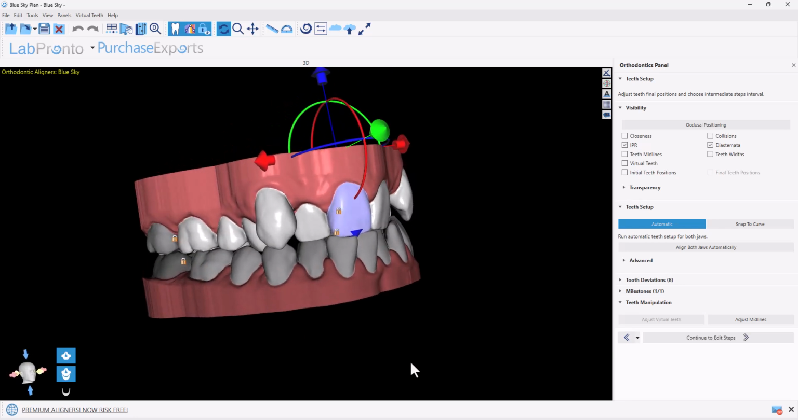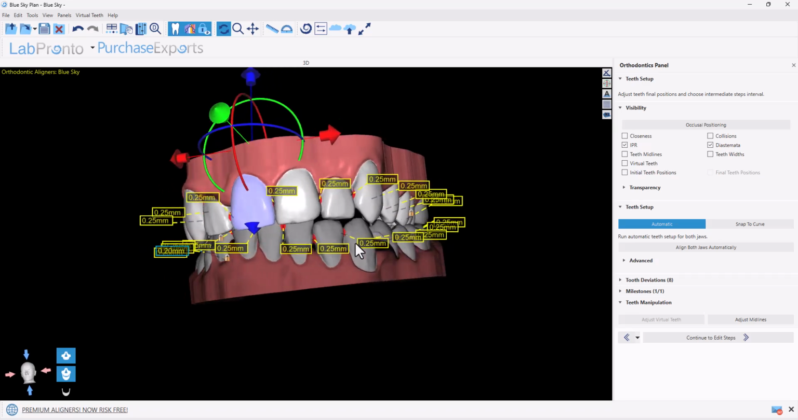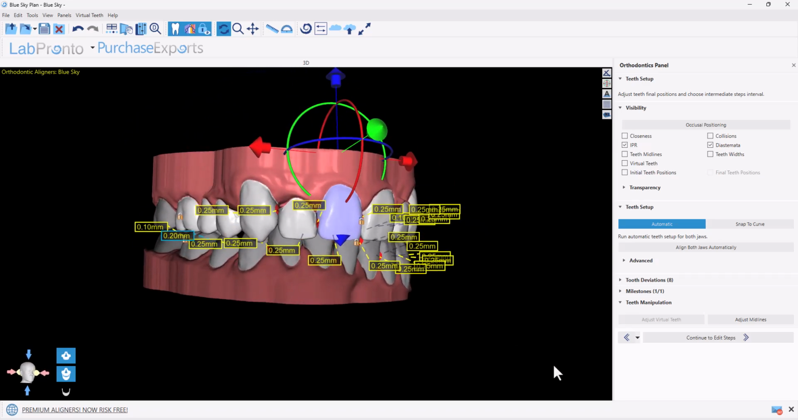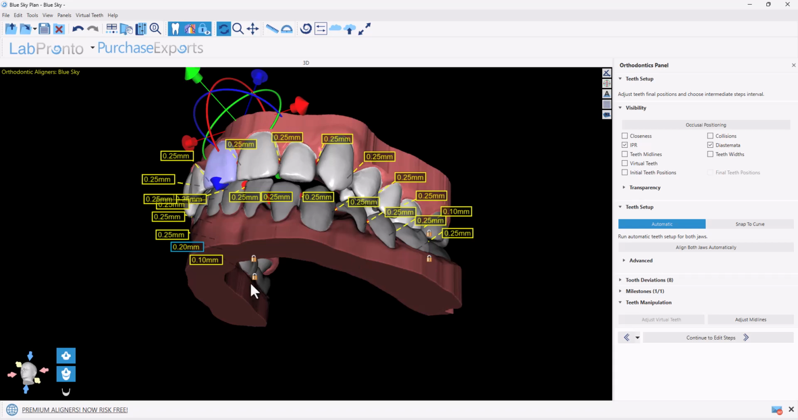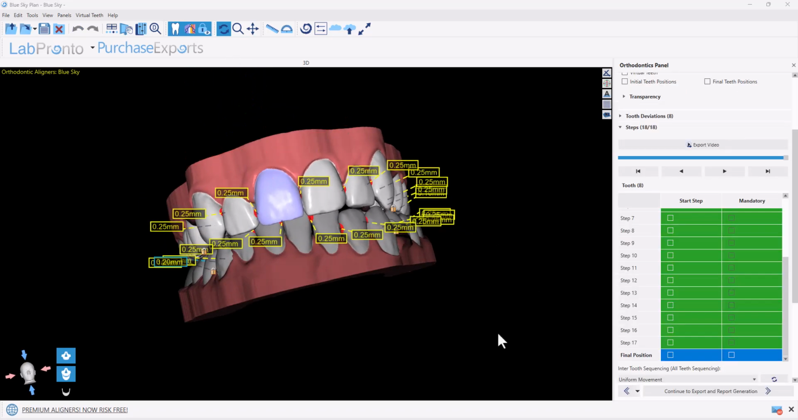Now we're ready for the digital tooth setup. We're going to have the software automatically propose the digital tooth setup, aligning both jaws automatically. Of course, the user should review and confirm the setup, but for demonstration purposes for this video, we're going to take this and click continue to edit steps. The software has set up the teeth movement for the various steps, and we're going to click continue to export and report generation.